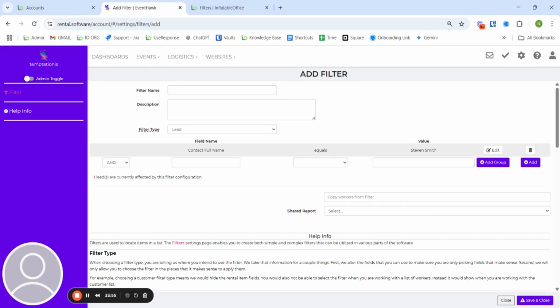If you continue to make changes to the filter after it's been shared, then their version of that filter, which they have not saved over as a copy, is going to continue to change when you make the changes. So that's how it works when you're sharing those filters with your workers.